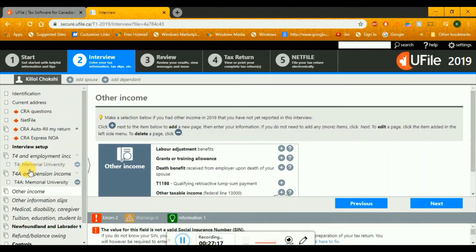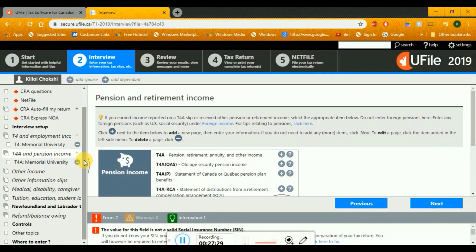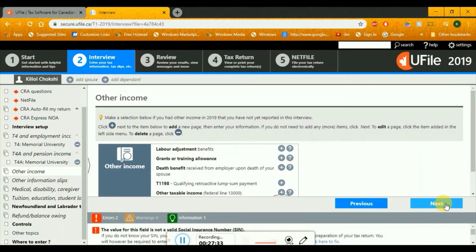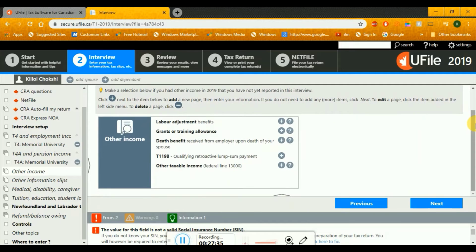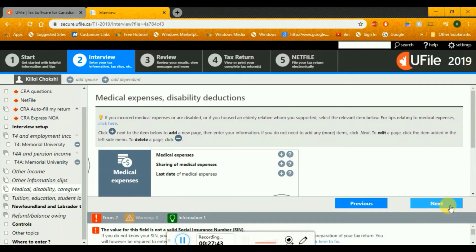So if you see here, you will see T4A, Memorial University added. Now if you have more T4As, the same process, you can click on plus, and that will generate a new form to be filled up. Since we don't have any more T4A, we'll move forward. Next, next. Now we don't fill anything here because we don't have anything, and same thing for this, we don't touch it, we go next.